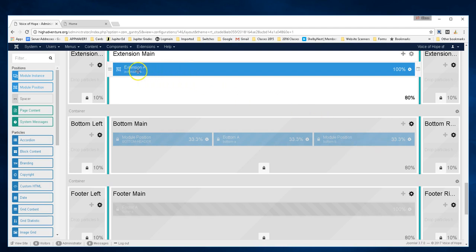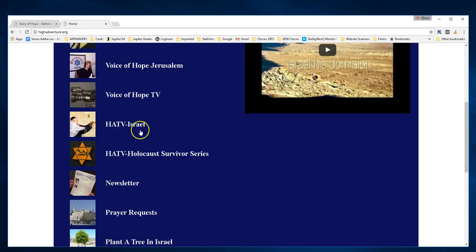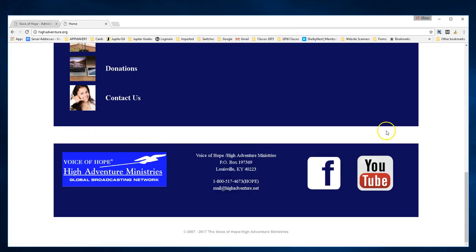I mentioned extension A, and as I recall now, extension A is only there to add a white space. Let's go back to this. See this white space right here? That's what's in extension A. I just wanted a space between this and this to make it look a little nicer. So this is extension A.